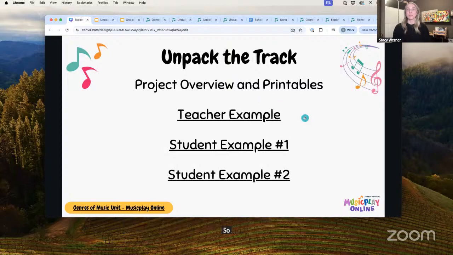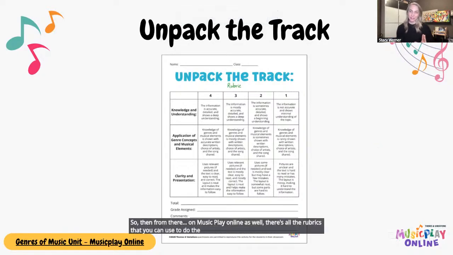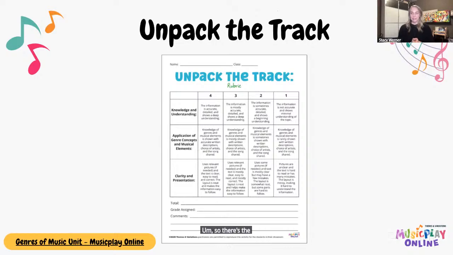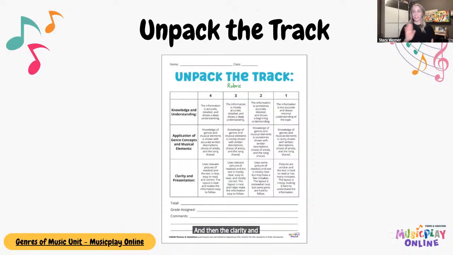Then from there, on Musicplay Online as well, there are all the rubrics that you can use to do the marking for this. There's the knowledge and understanding piece, the application of genre concepts and musical elements, and then the clarity and presentation. I just printed this out for each student, completed the rubric, and then handed that back to them for their project.